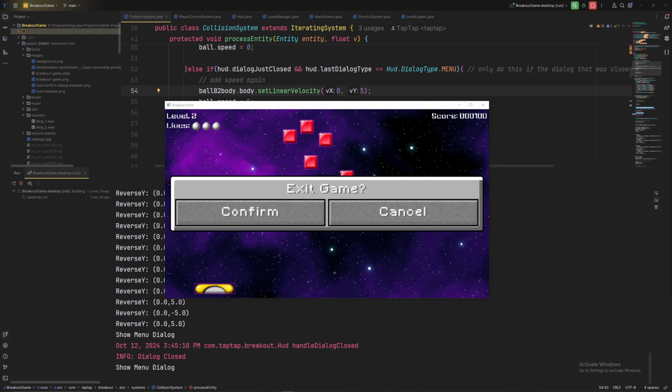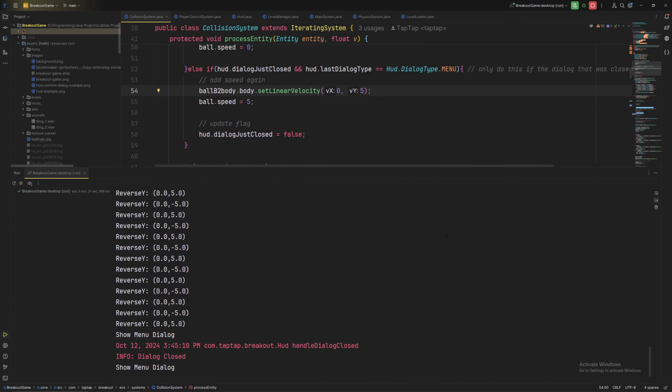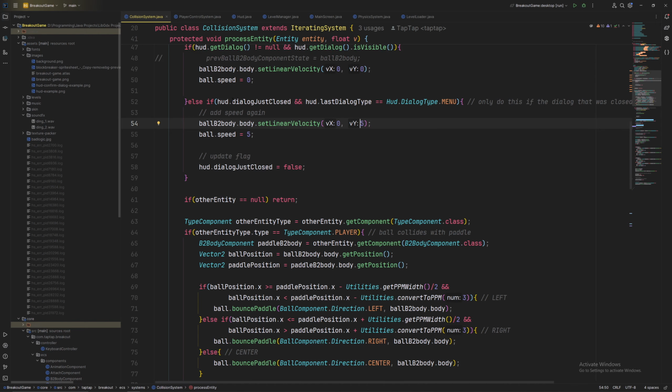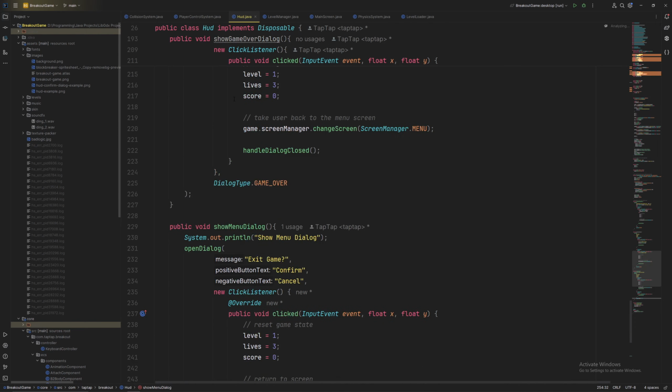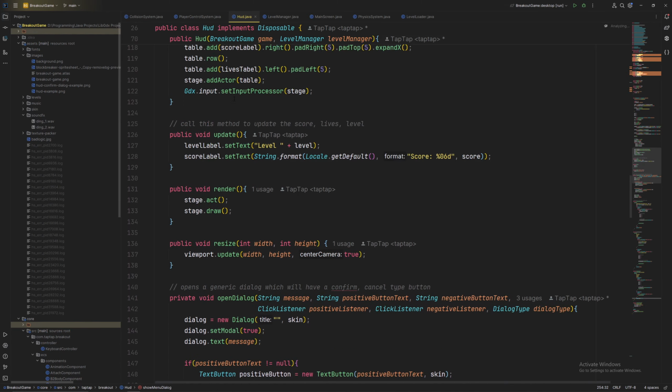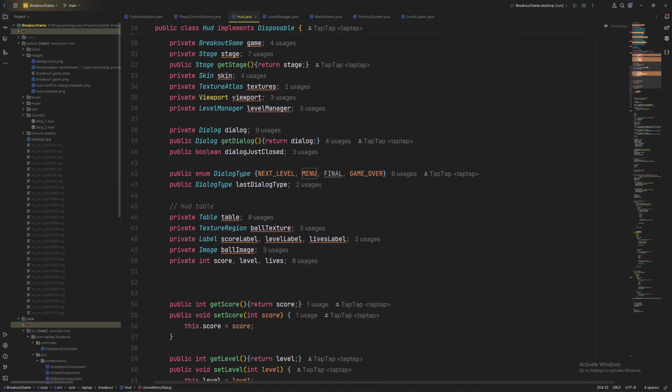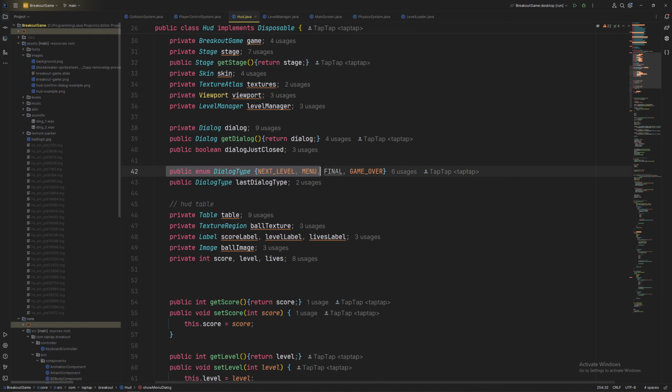And yeah, so how I did that, I guess I could go over the code a bit. I created this enum in the HUD class, and let me just get to it. So I created this dialog type, and it allows us to know what type of dialog is open. So here we have the next level, menu, final, and game over. I'm still thinking about whether or not to have a final here because it's going to be the same as next level, but I'll refactor if necessary.